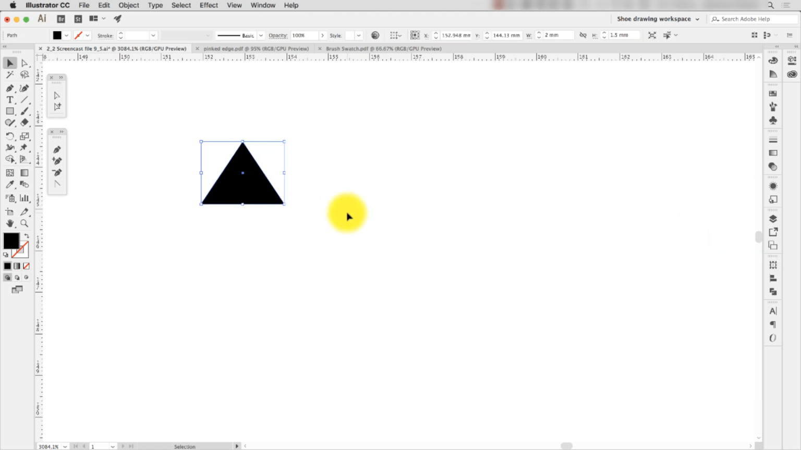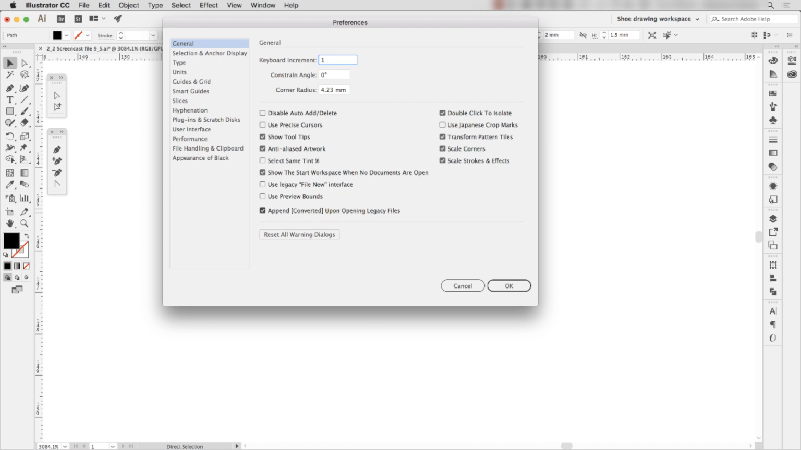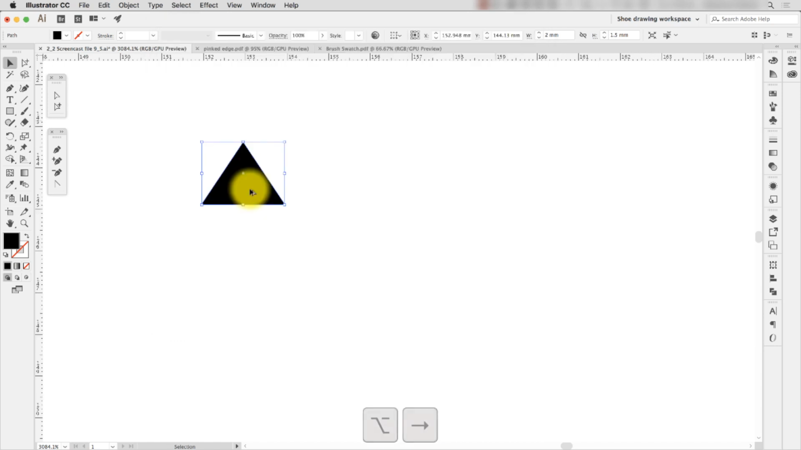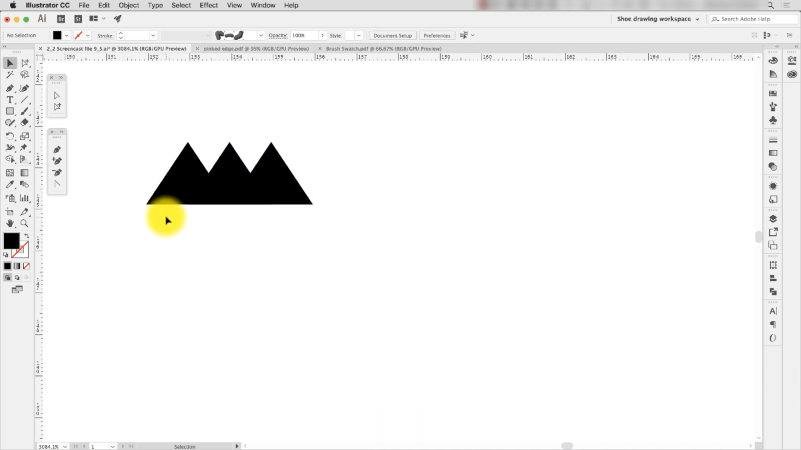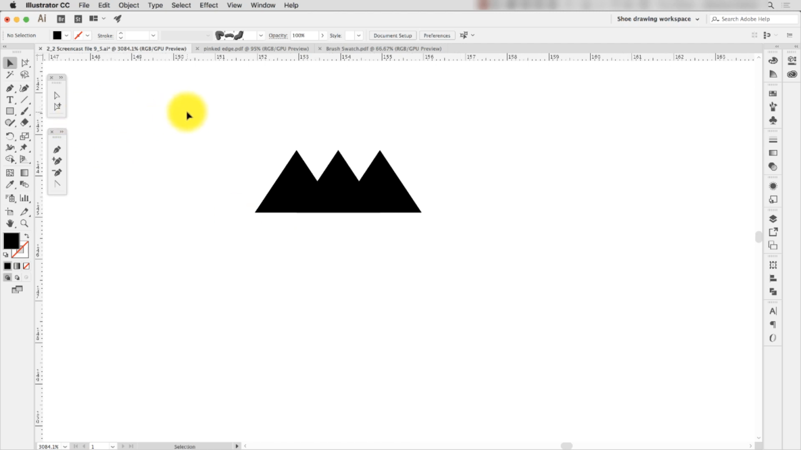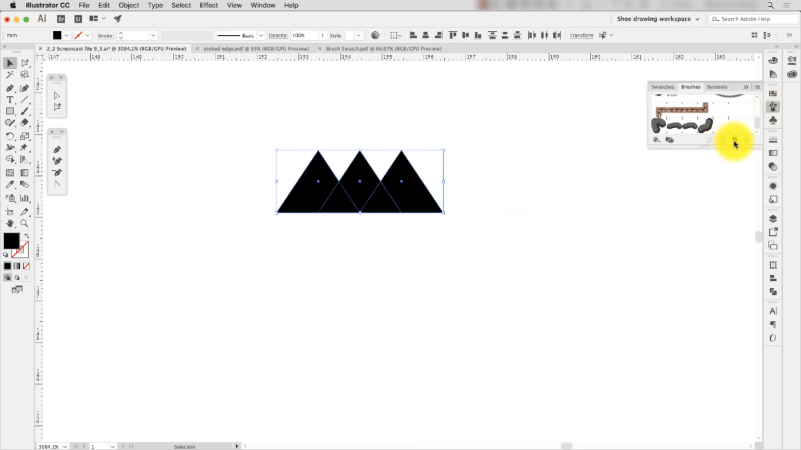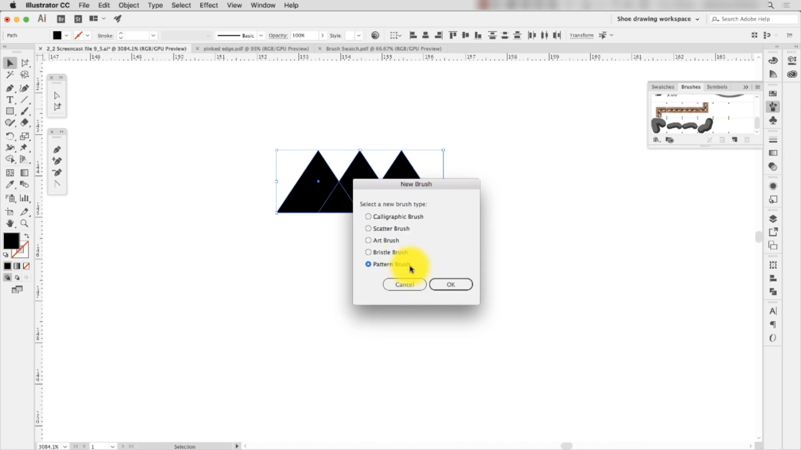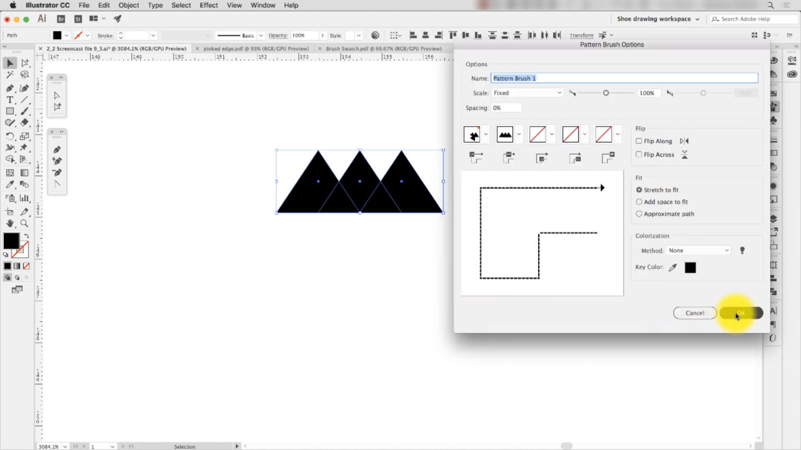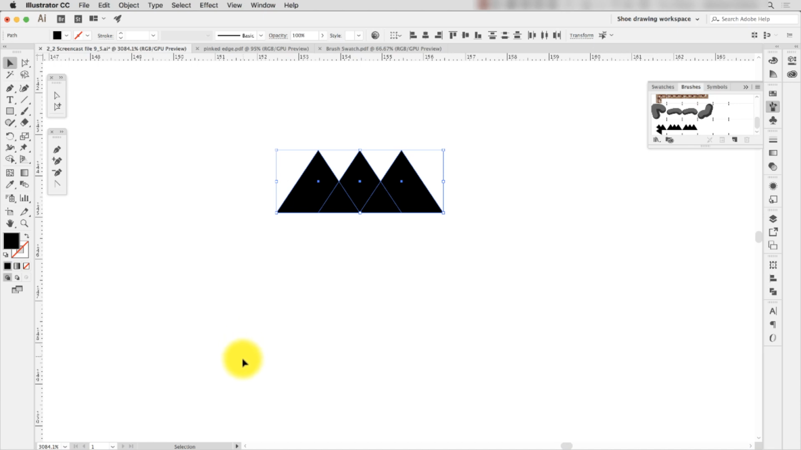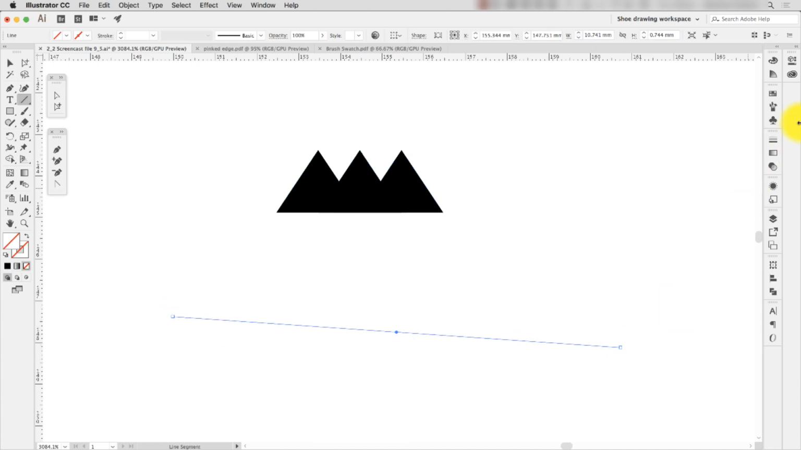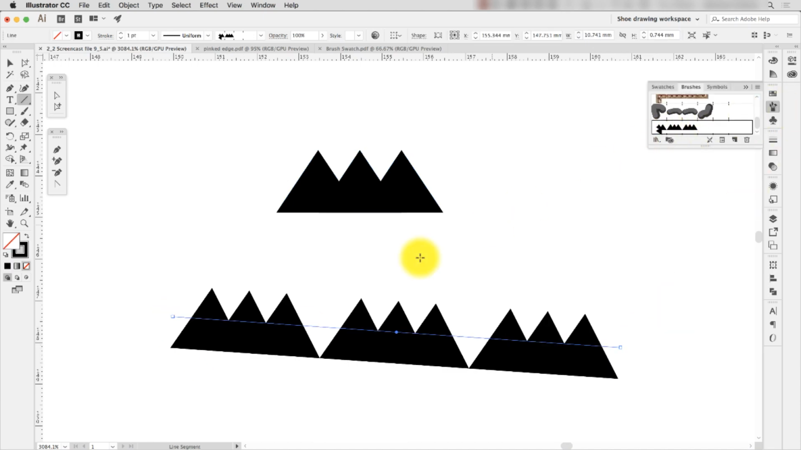Now I'll change my keyboard increments to 1 mm and copy this triangle 2 more times using the Alt key and horizontal direction arrows. I now need to work out the repeat of the brush. If I use these shapes as is, the repeat would look incorrect. I'll show you quickly. I'll correct this repeat now.